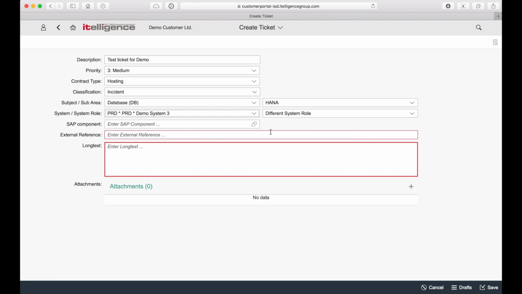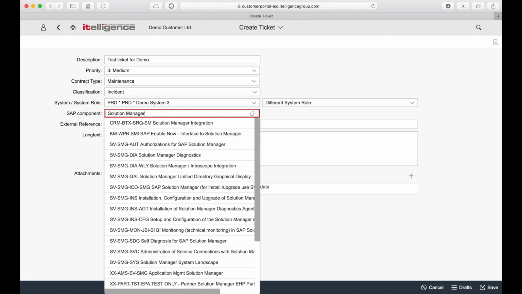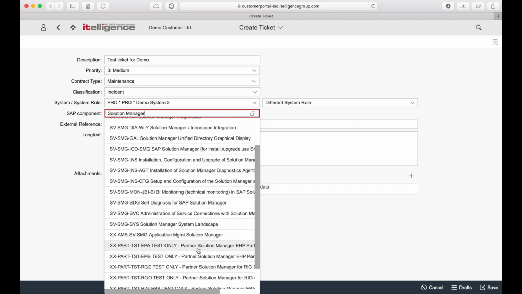When you are about to raise an SAP maintenance ticket, you have to take care about the SAP component. To enter a value, I'm going to simply type in something related to my issue. Let's assume I'm working with the SAP Solution Manager and have a problem. So I'm going to type in Solution Manager and choose one value which fits most to my issue.